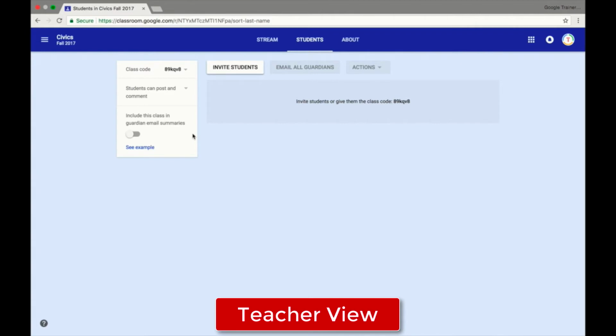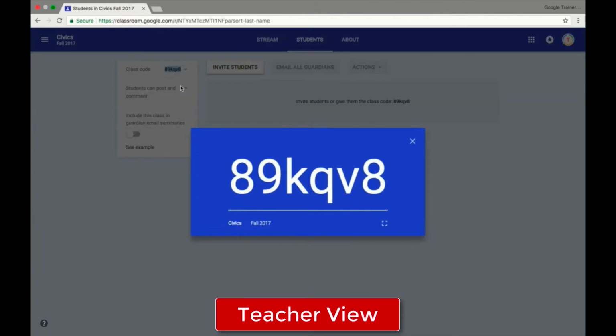Another really neat feature that they've added to Google Classroom is the ability to display the class code on a large scale. So if I'm in a lab or if I'm at my interactive whiteboard or interactive display, I can click on the drop-down menu beside the class code and click on Display. And it will display that class code in large print so that the students will be able to see that class code on a large scale.